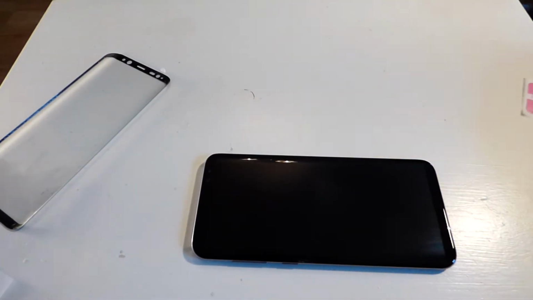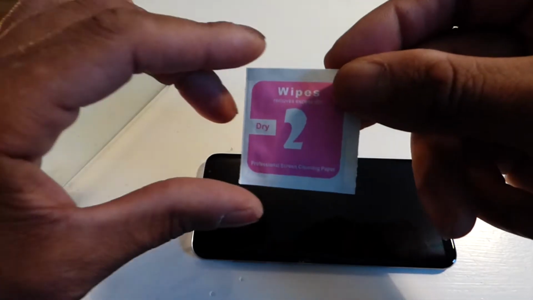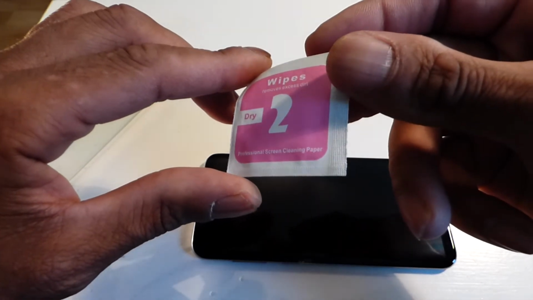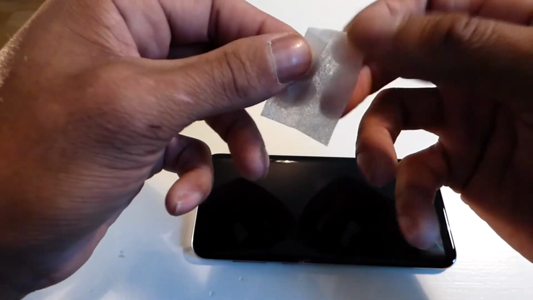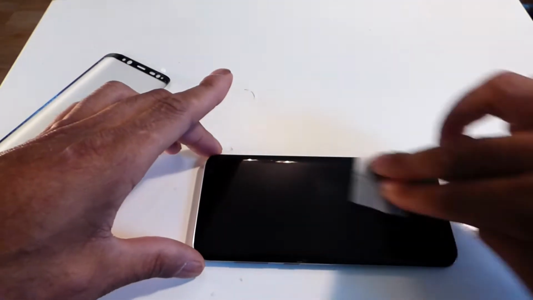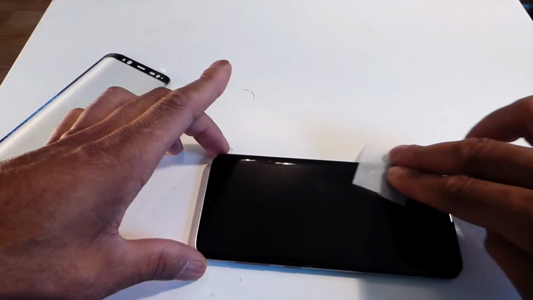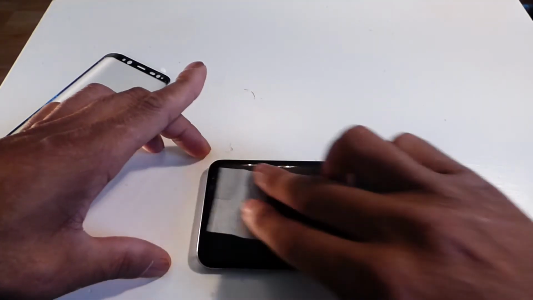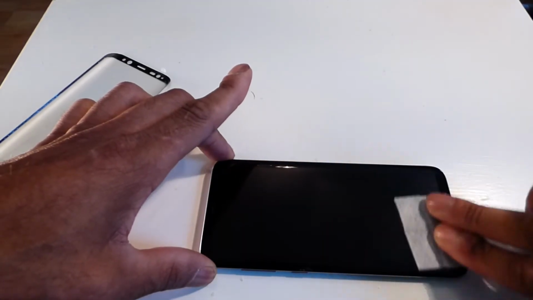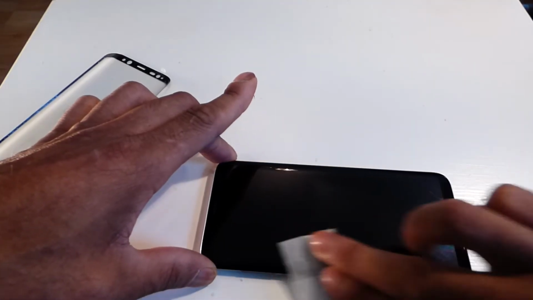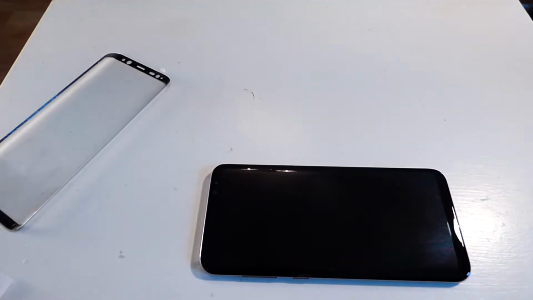Right, so that's that one, and then we'll go with the number two here. It's another wipe. This is a screen cleaning paper, so we'll tear this one off. Oh yeah, exactly the same, but this one's just dry, zero moisture on this one. So same again, make sure you get your edges, try not to get any extra fingerprints on the phone. And I'm looking across it, and that's looking pretty good. Very, very clean.